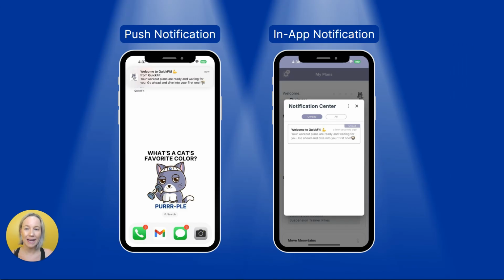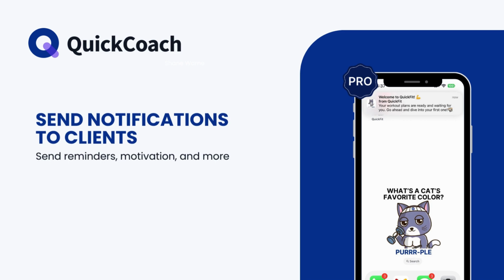sent to your client. You will notice that there are two different ways that they may receive this notification. Automatically, they will get it in their notification center. If they have their push notifications enabled, they will also receive it as a push notification or this banner style notification. And that's it.